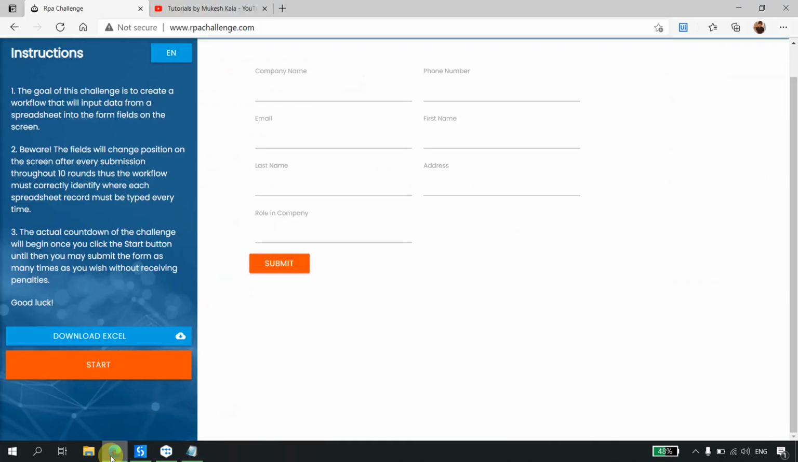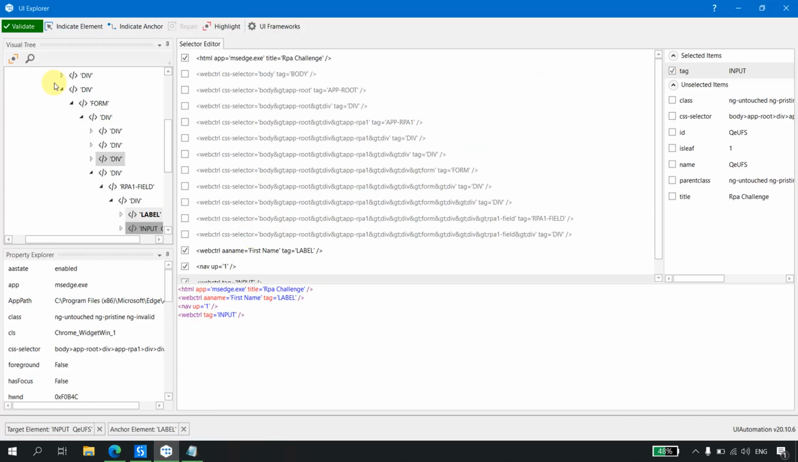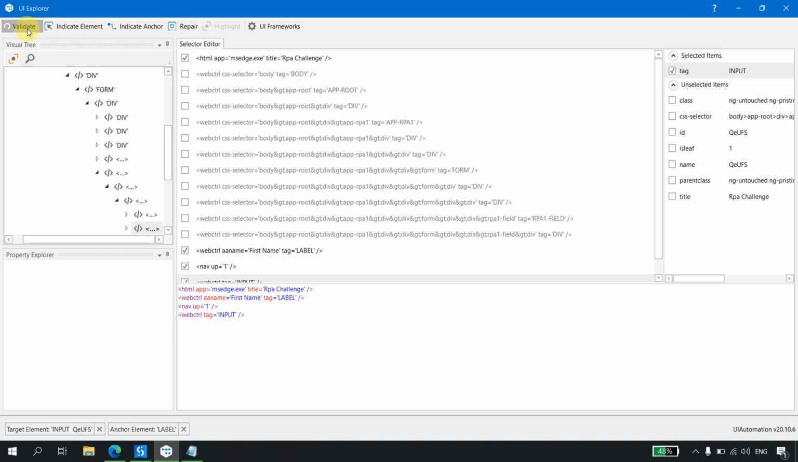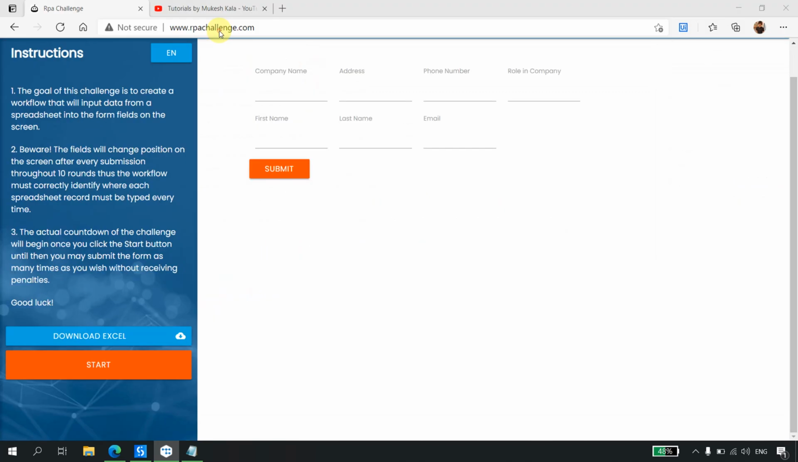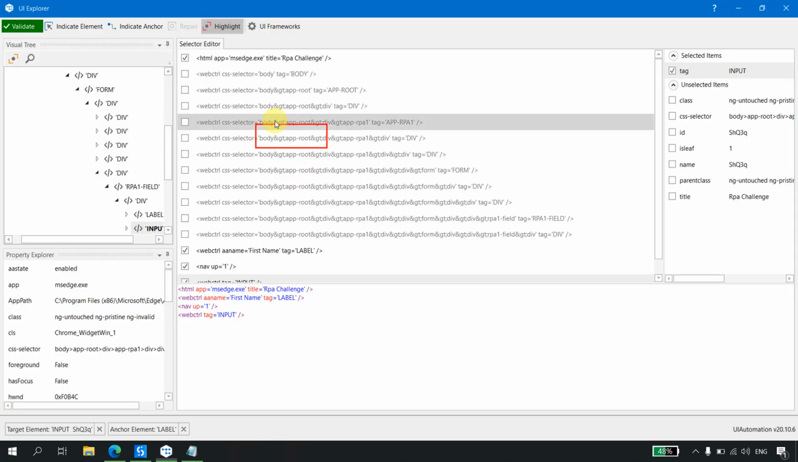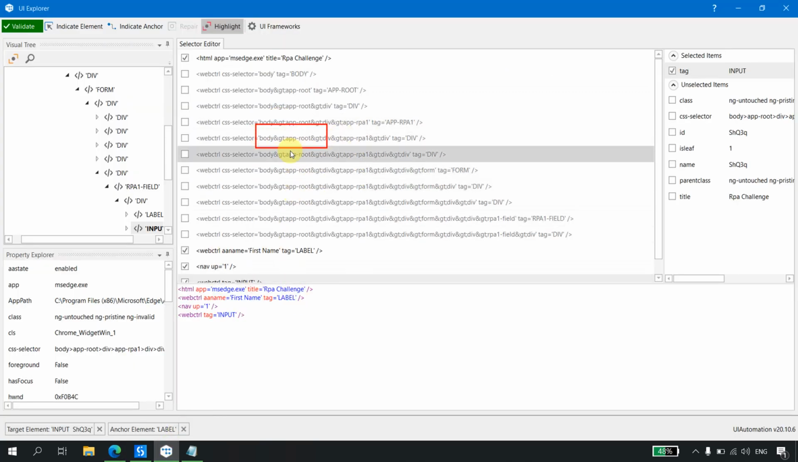Okay, we will go back to the web page. I'll click refresh, and now the layout has changed. Let me go back to UI Explorer and now click on validate. Okay, UiPath is validating the selector which we have created. Okay, and if I click on highlight, it is clearly able to identify the element which we want.